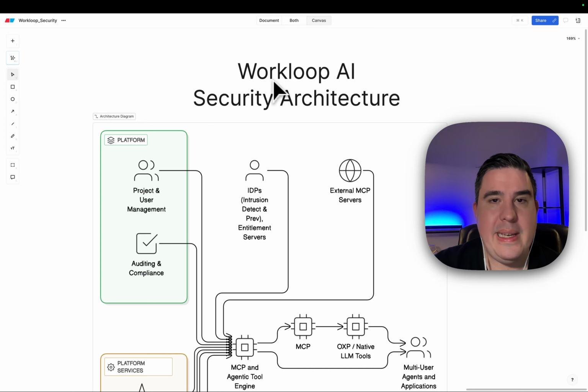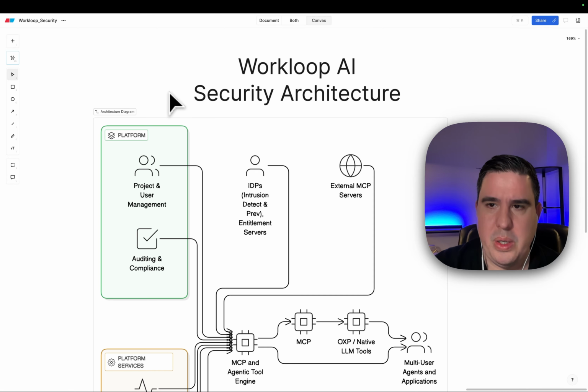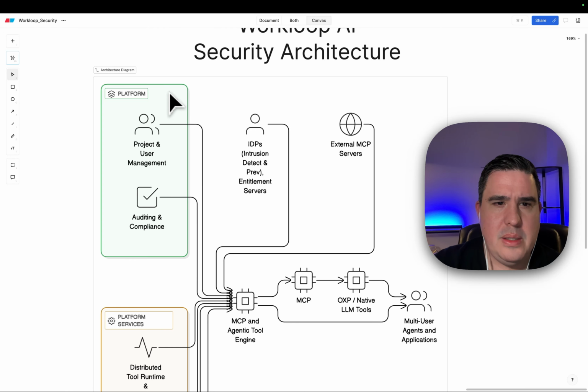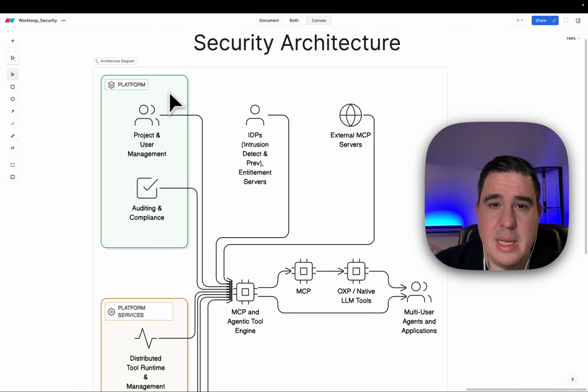At Workloop, we take security very seriously. So I wanted to give you an overview of our security architecture. We've been getting some questions in the community, and here's a security architecture diagram, and this will go over every single little piece of data that touches our software, and that way you know it's secure.